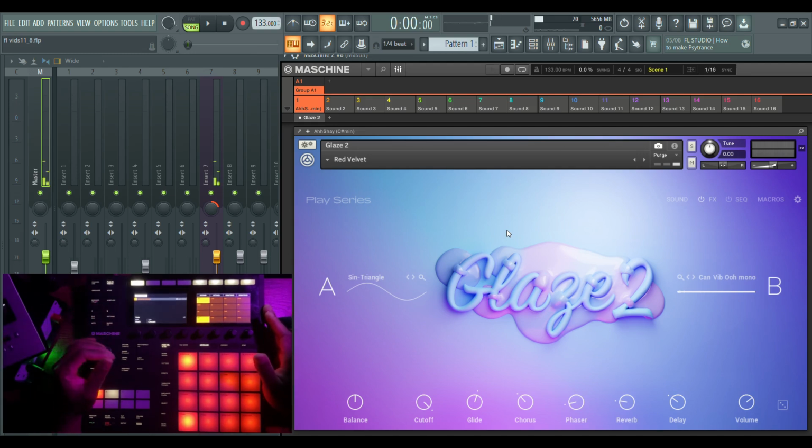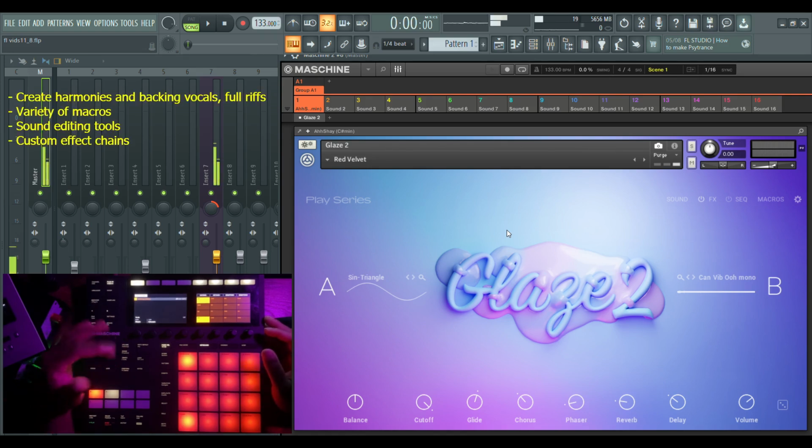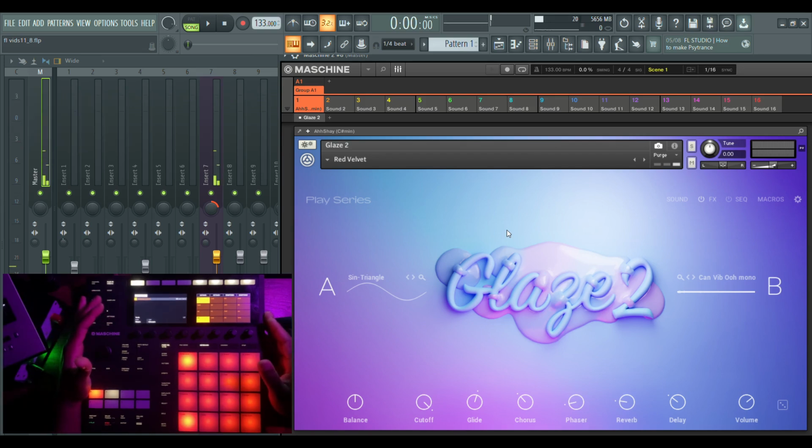I enjoyed the first series of Glaze, reason being because the samples are quality. They give you a good amount of control for sound shaping, and everything you could possibly ask for. They have custom chord presets that are mapped to the keys on your keyboard. You can create harmonies and use vocals in interesting and creative ways.